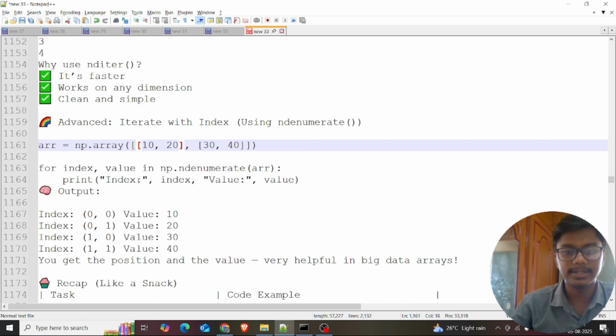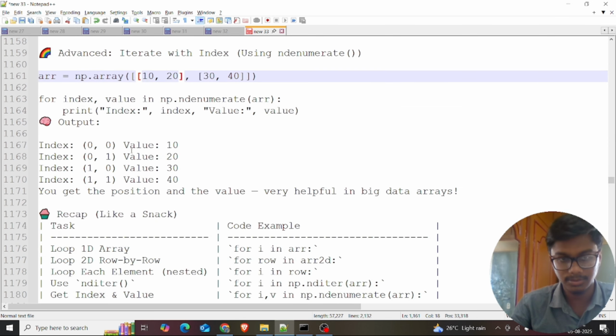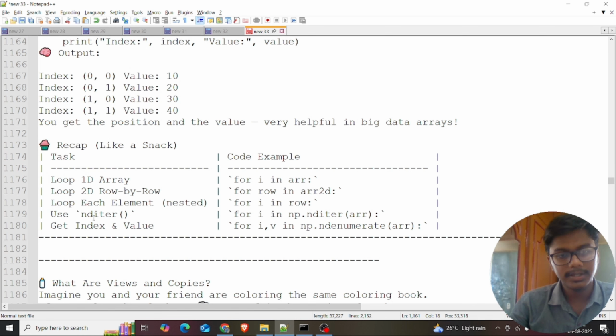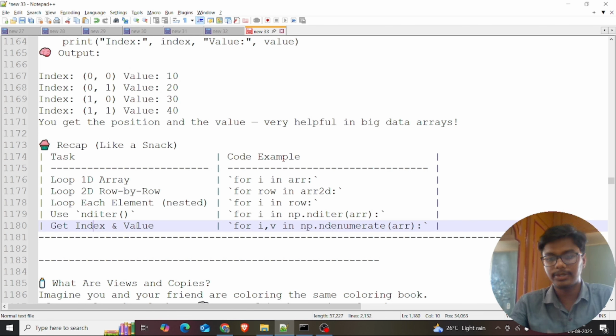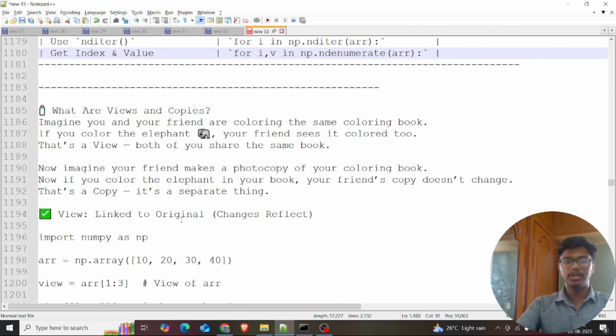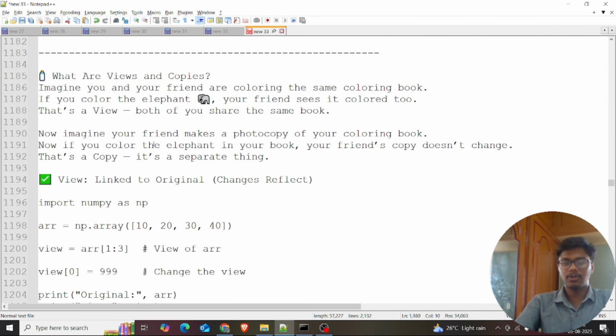Printing the index and value: index (0, 0) the value is 10, index (0, 1) the value is 20. Using enumeration, we can do that. So I just explained how to get the index and value of an ndarray using np.ndenumerate of the array. These are the things I explained. Now let's get into another topic called views and copies.